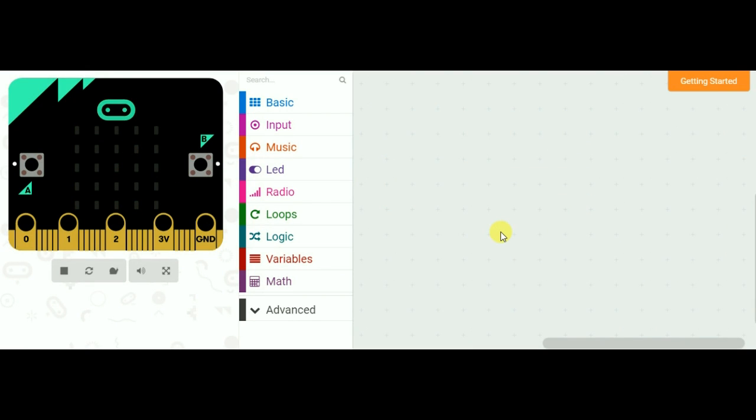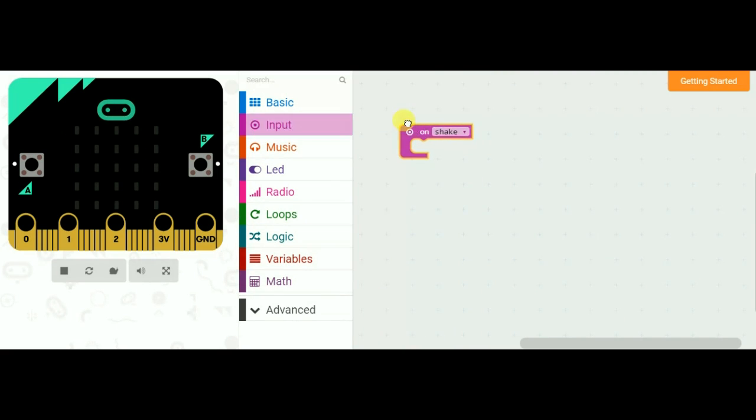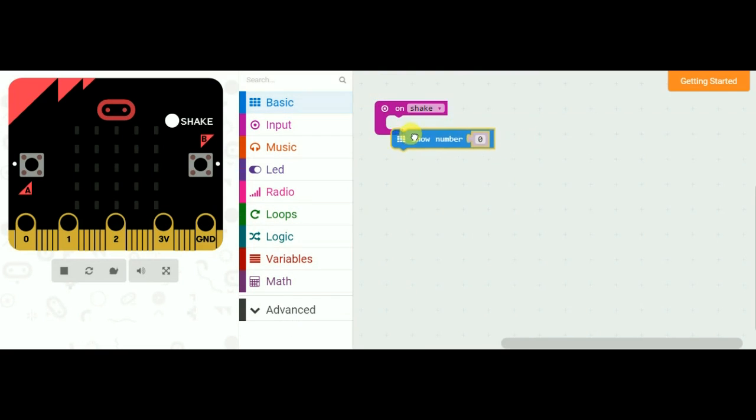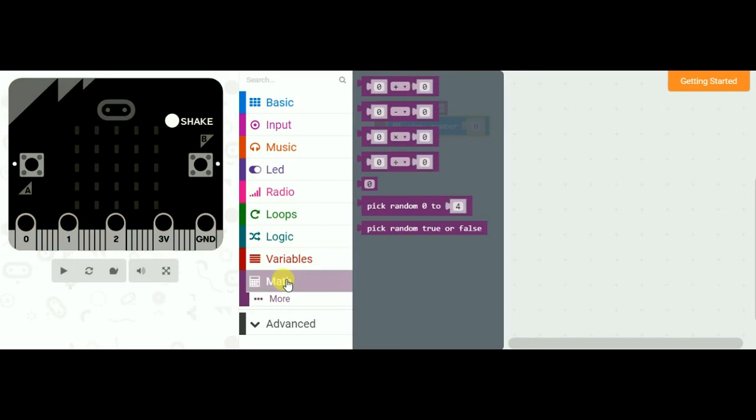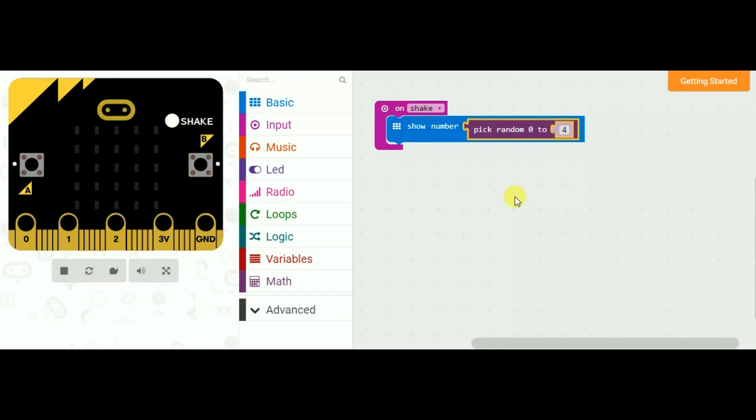I guess while we're on the subject of inputs, let's do something when we shake the microbit and using numbers. It's an input command. There's my on shake block over there, so go on shake. So when I shake the microbit, I want it to do something. So again, we're working with numbers, so we'll just show a number. Back to math. Let's do, pick a random number, pop it in there.